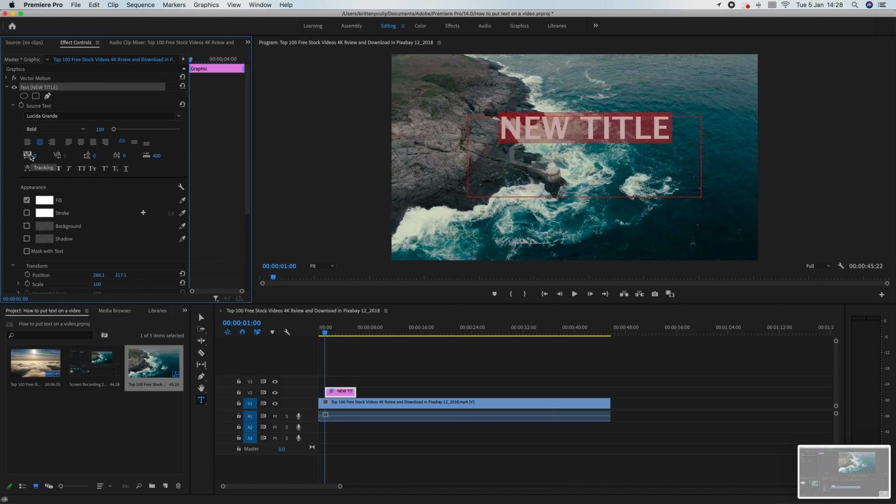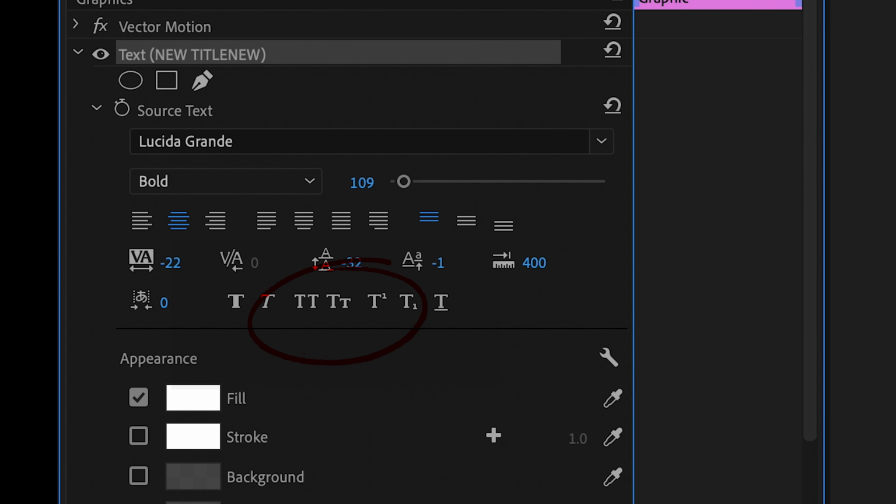Then you also have other options such as tracking, which spaces out or closes the gaps between each individual letter. Kerning also spaces out the letters in your text, but only the two letters either side of your cursor. Leading only works when you have two or more lines of text and will open or close the gaps between those lines of text. Baseline shift is pretty much the same as leading, but you can shift just the one letter by highlighting it if you want to. You also have some other text options down here, where you can have your text be in all caps or underlined if that's what you need.